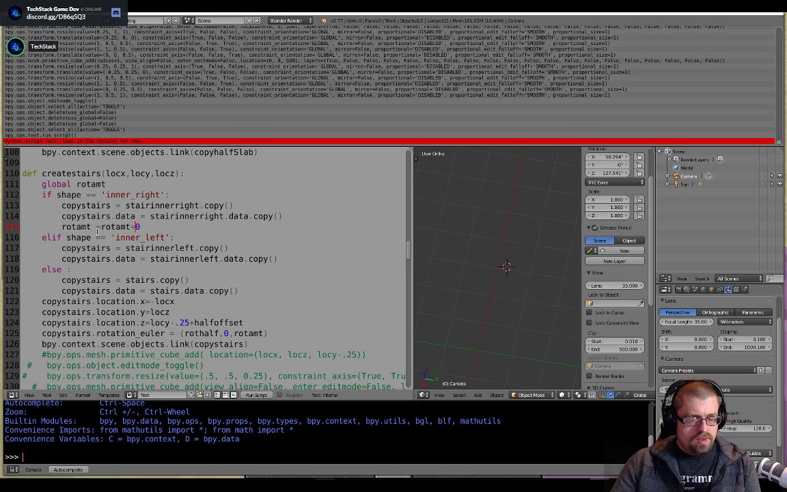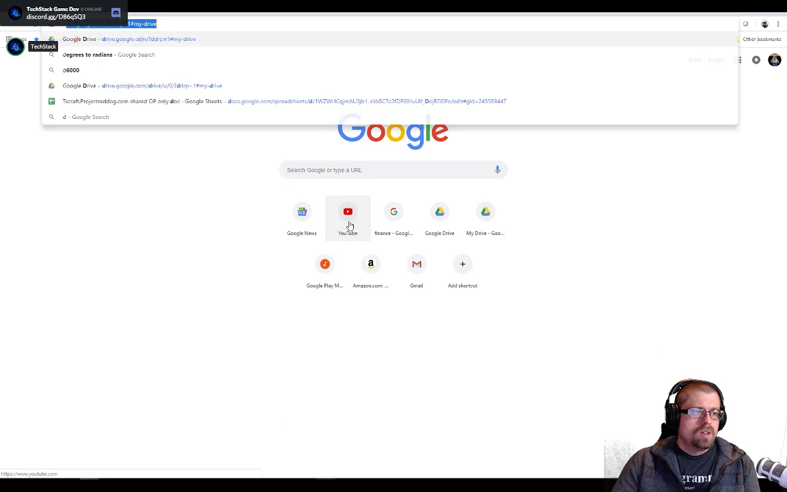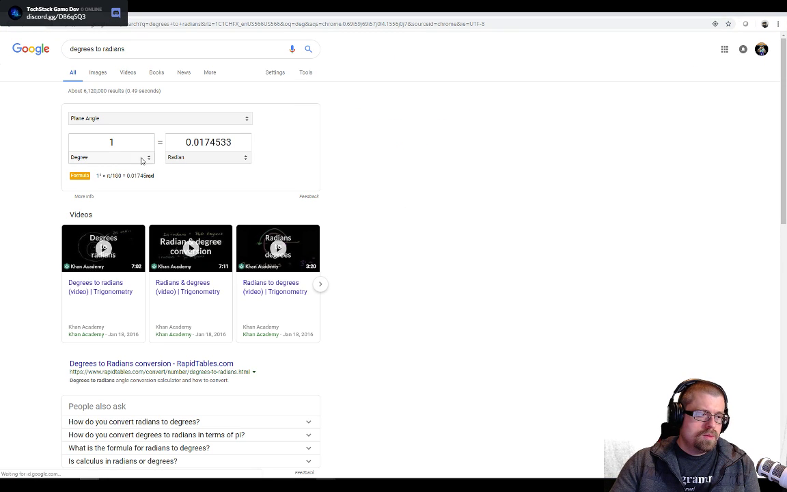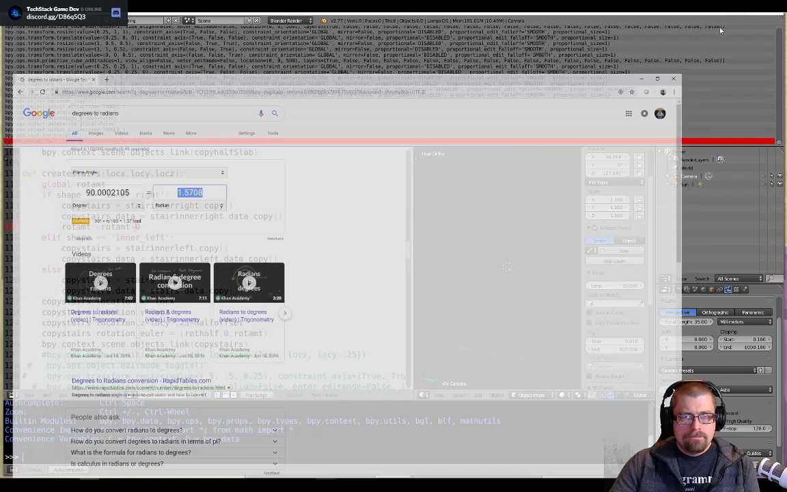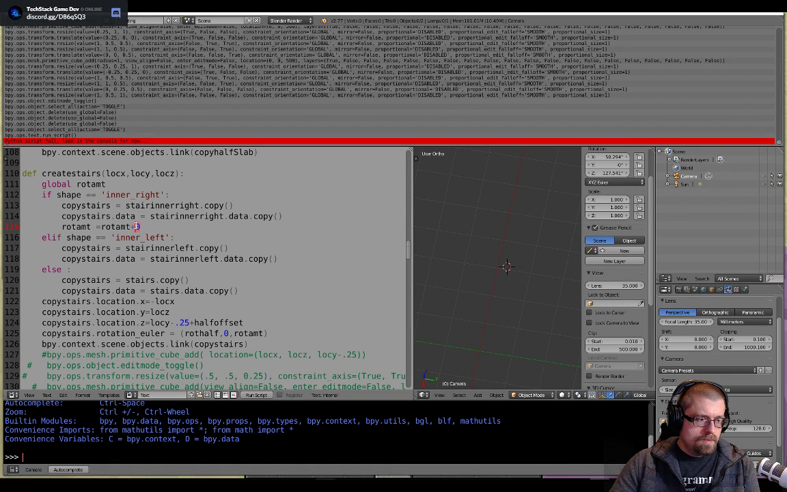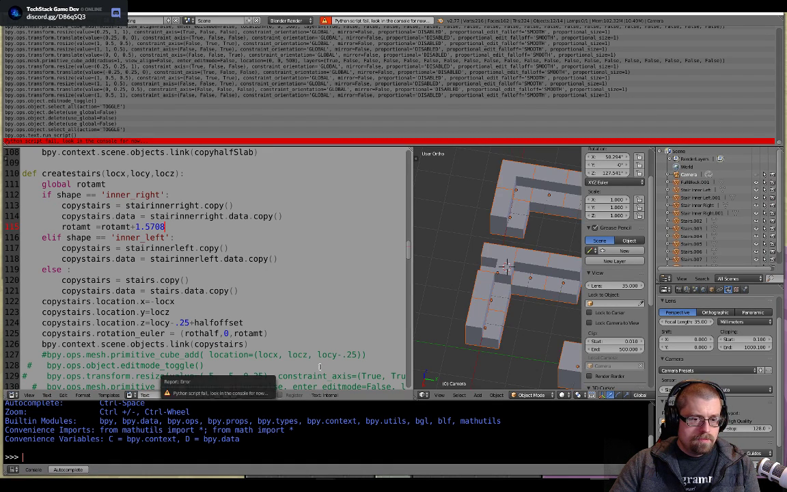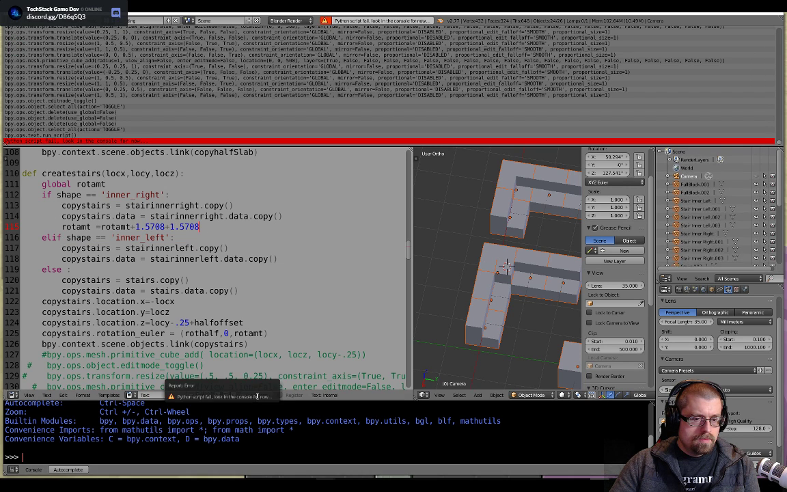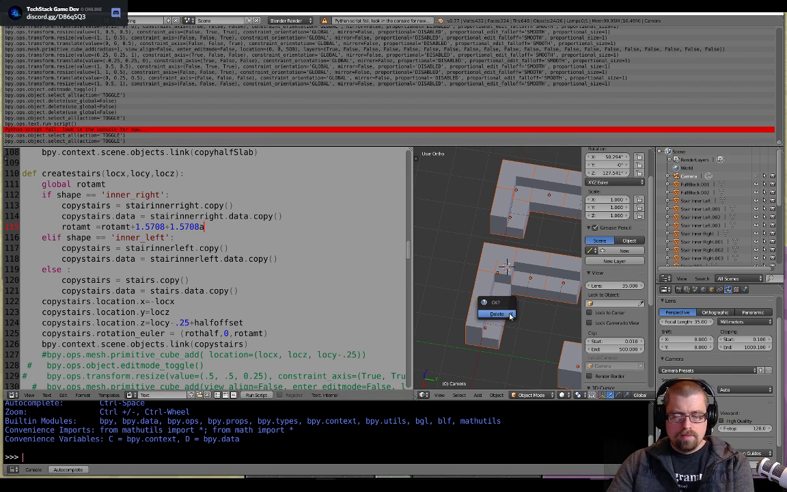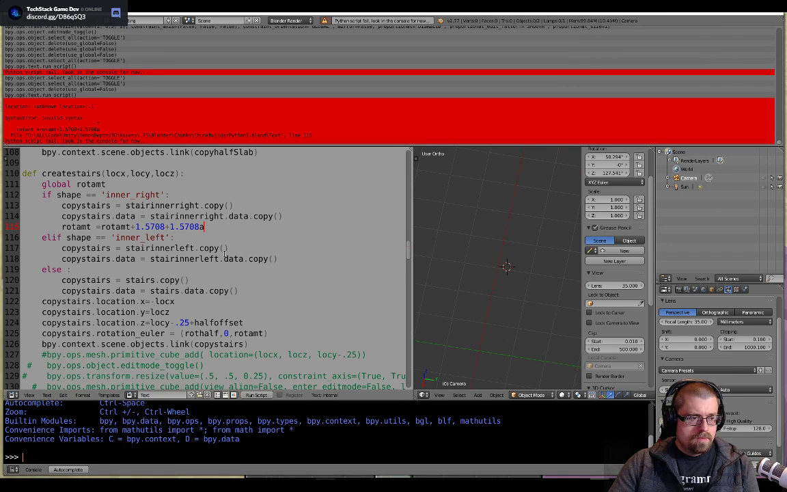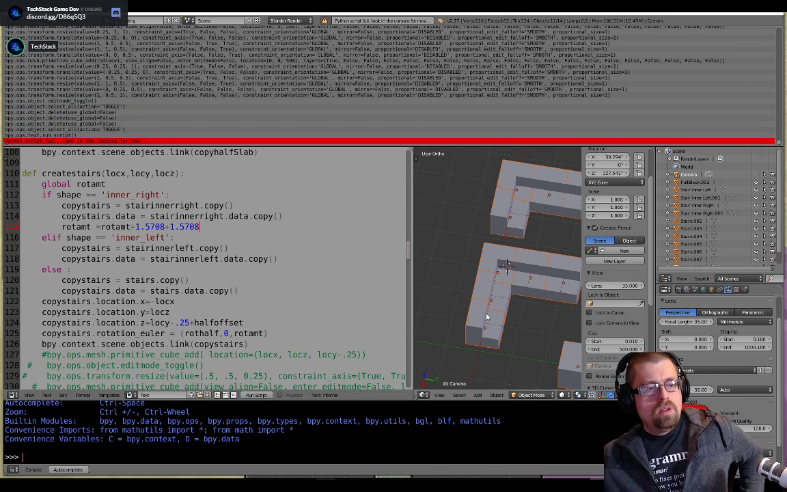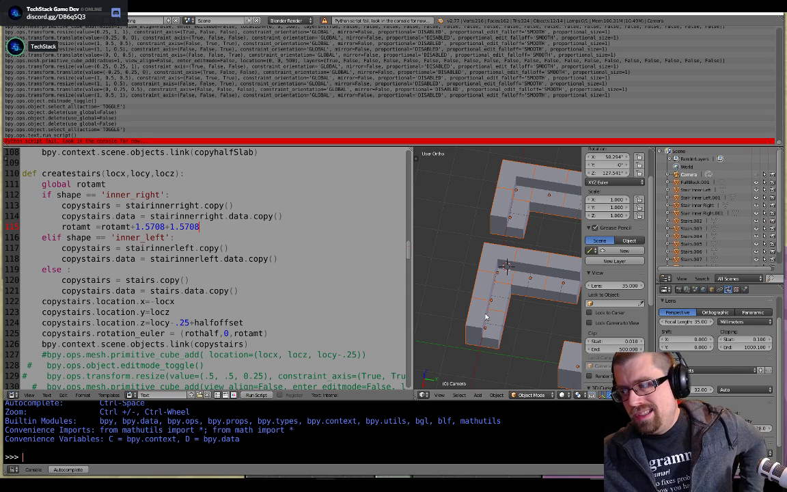Rotation amount plus whatever the amount for 1 radian is. Degrees to radians. 90. That amount. There we go. So we manipulate it until it gets in the right rotation.